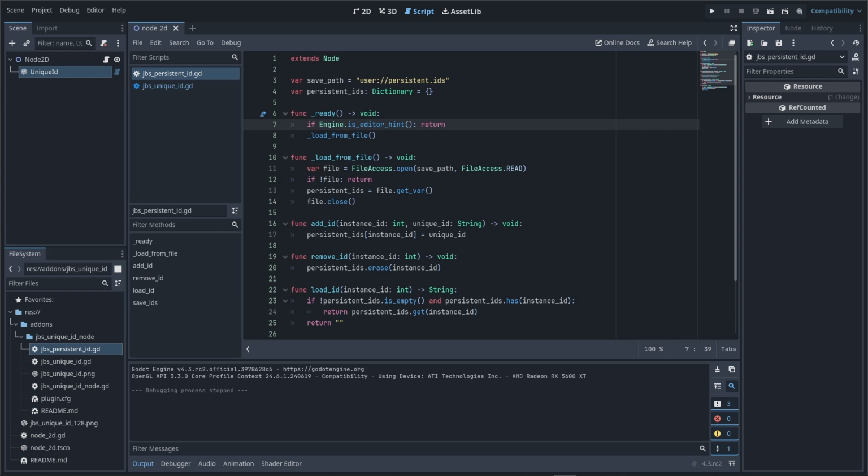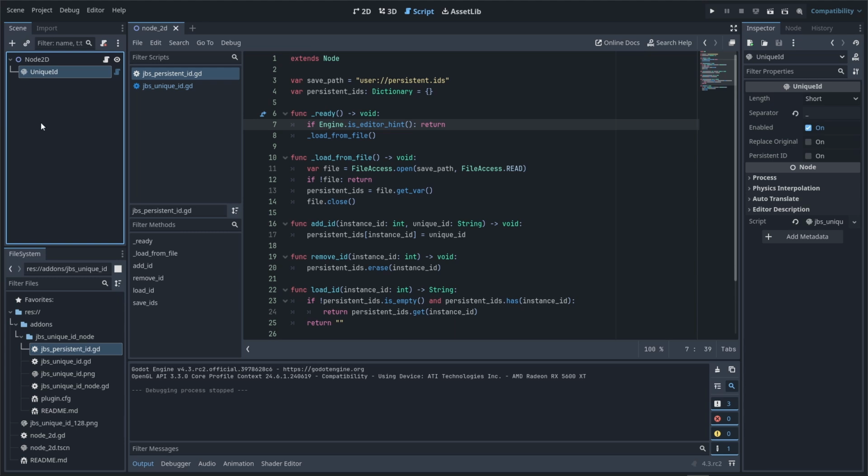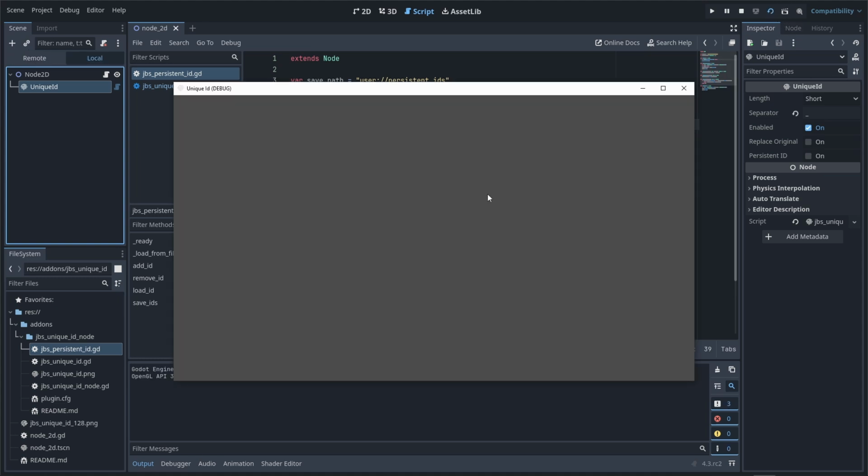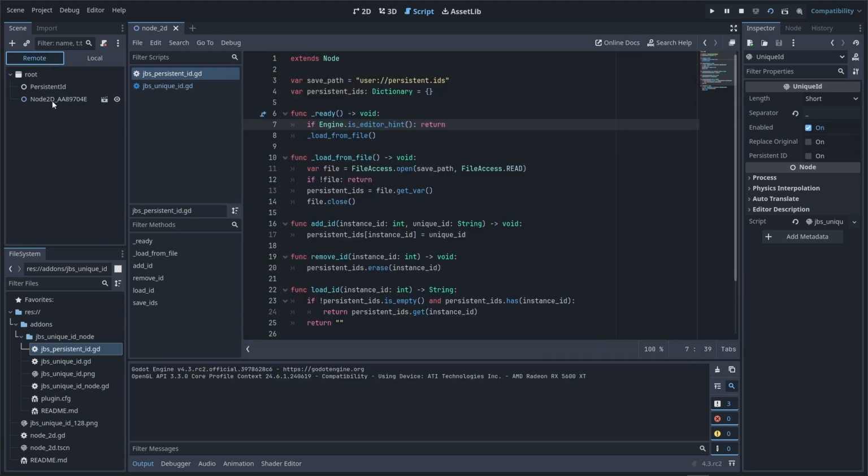First, let's try it without persistency. Let me just select the unique ID, and let me just make sure that the persistent ID is unticked. Cool. And let's play the game, although it's not really a game. Let's go to remote. And as you can see, it created a name for the node with a unique ID AA89704E. Awesome. So, mental note, let me just save that in my brain.